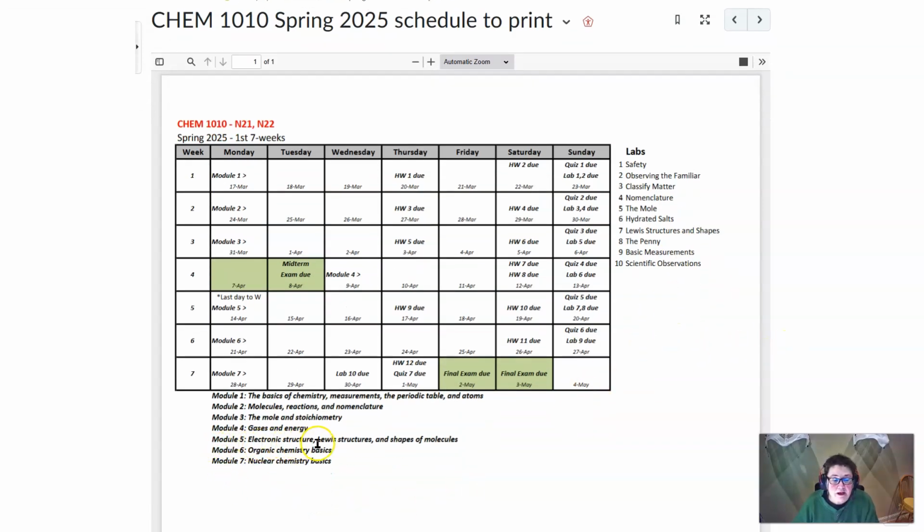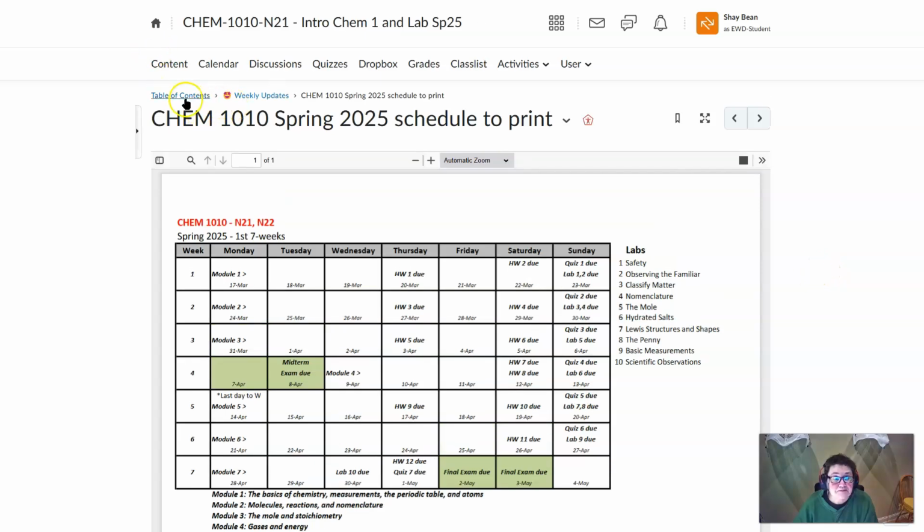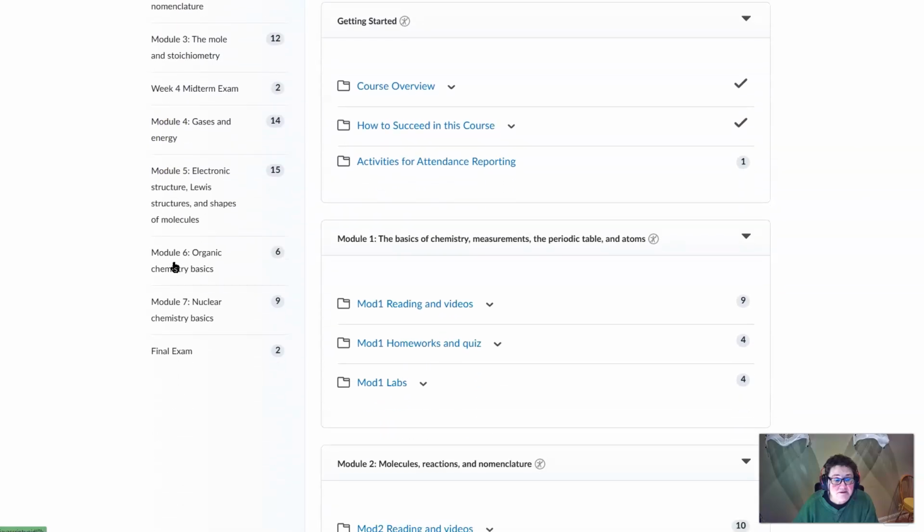Module 5, we're working on electronic structure, Lewis structures, and shapes of molecules. The labs for this week, labs 7 and 8, we're doing Lewis structures and shapes, which again goes hand in hand with your lecture. And we're doing the petty lab, which is about taking measurements. All right. Let me skip down here to our module 5 for week 5.